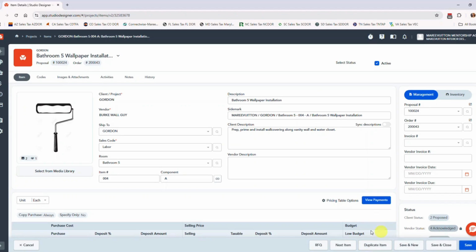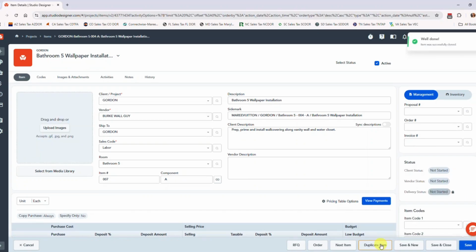And I'm going to go ahead and clone this item because I want you to see what it looks like on screen. Okay, so I'm going to duplicate the item. You can see, you got to catch that up in the upper corner of the screen. This is the duplicate now.